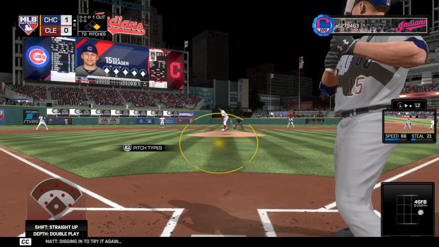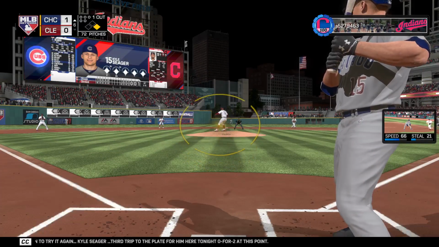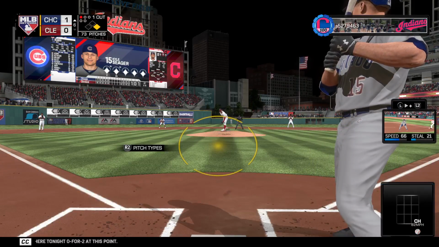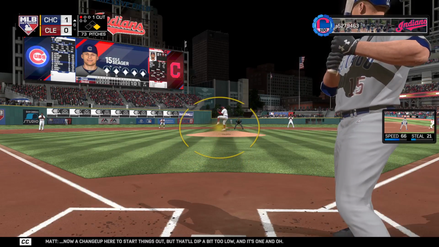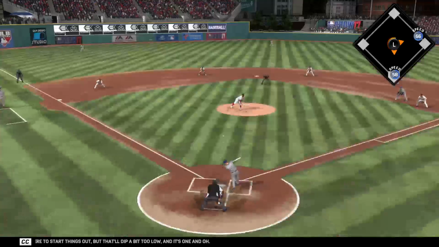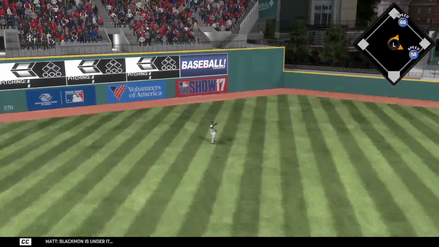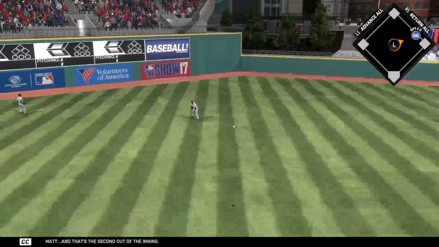Digging in to try it again, 15. Kyle Seager. Third trip to the plate for him here tonight. 0 for 2 at this point. Now a changeup here to start things out, but that'll dip a bit too low, and it's 1-0. Lifted in the air out to center field. Blackman is under it, and that's the second out of the inning.